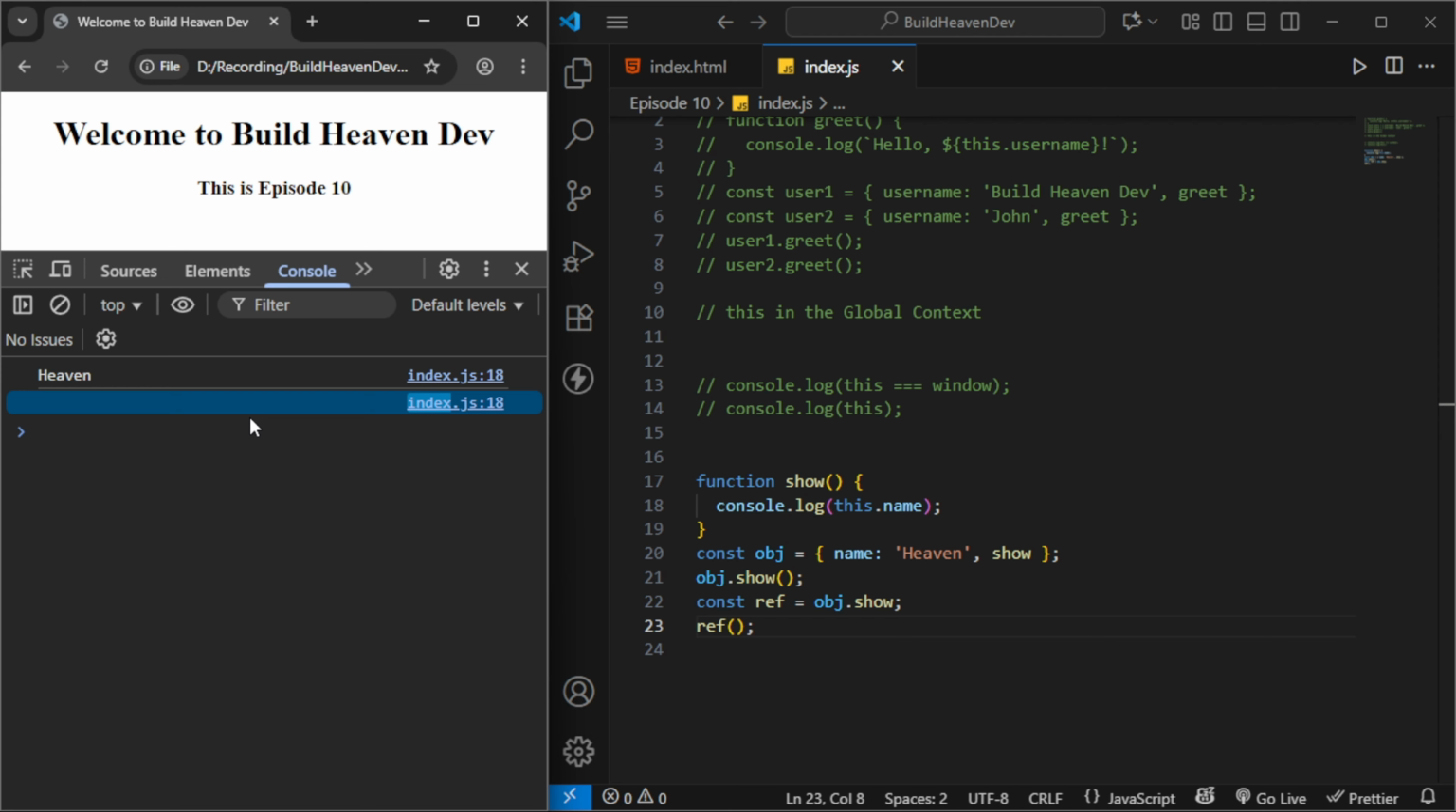Why was this happening? When you called object.show, this refers to the object, but the second time, when you assign it to ref and call it standalone, this falls back to the global scope, and in the global scope the name was not there. So that's the reason it was giving undefined or empty. That's why interviewers often ask this question.